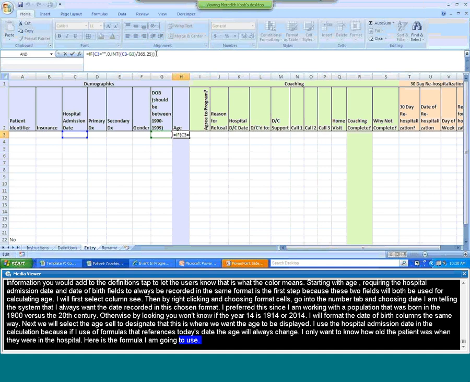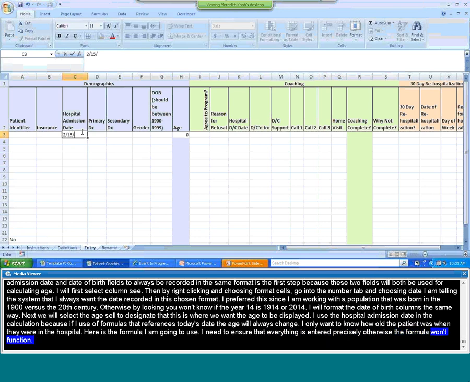I need to ensure that everything is entered precisely, otherwise the formula won't function. Now, if I enter a date in the hospital admission date field and the date of birth field, it should automatically populate the age the patient was when they were admitted.